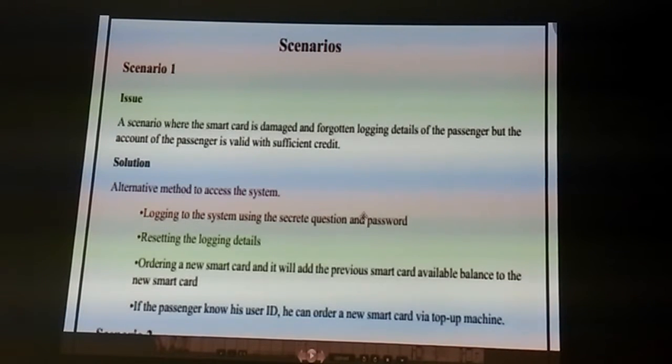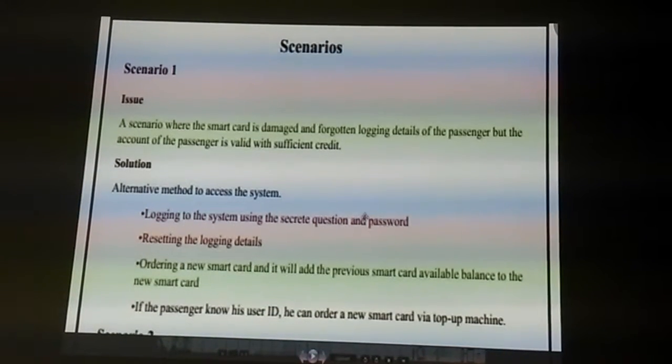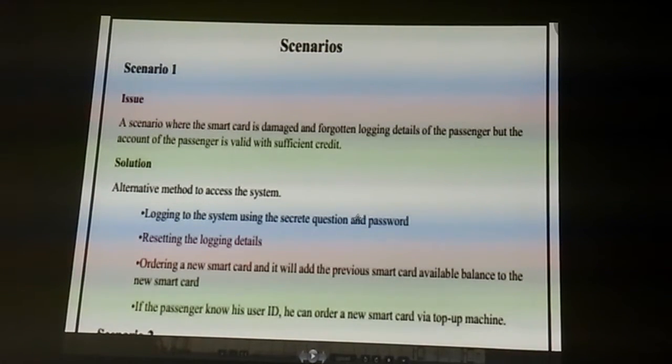After that, he can order a new smart card, and the previous smart card's available balance will be added to the new smart card. If the passenger knows his ID, he can order a new smart card via the top-up machine.